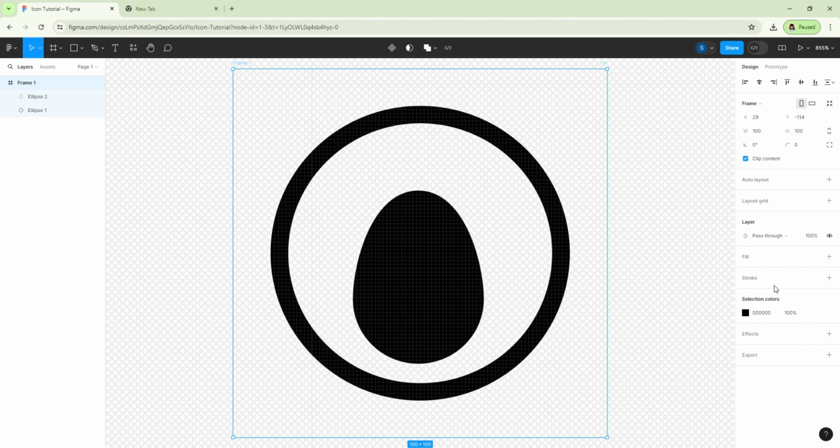Okay, so now we're going to export our frame. We can do this by making sure your frame is still selected, and we can go down to export, which is all the way down here in the design section. We can select whether we want it to be a PNG, or a JPG, or an SVG, or a PDF. I'm just going to make mine a PNG, and we're going to export it.